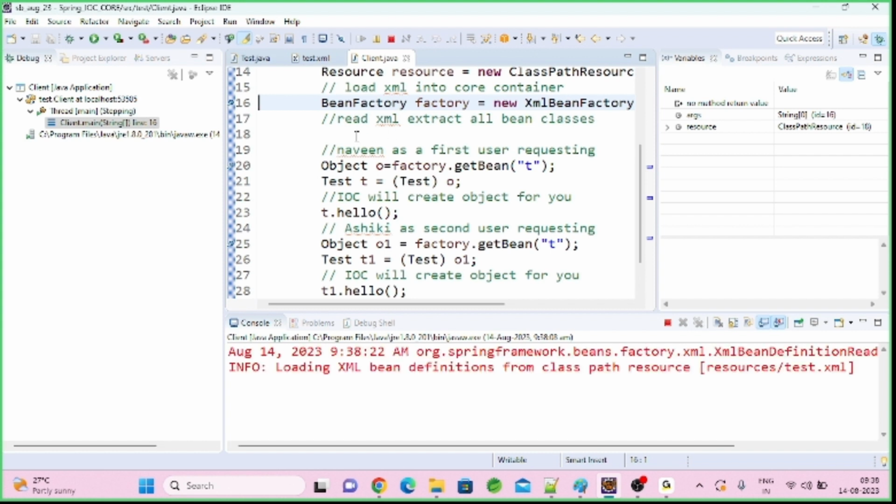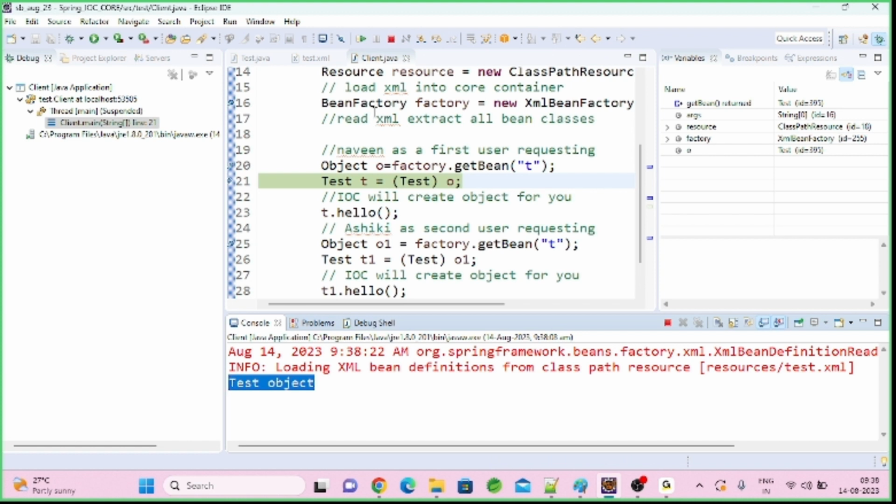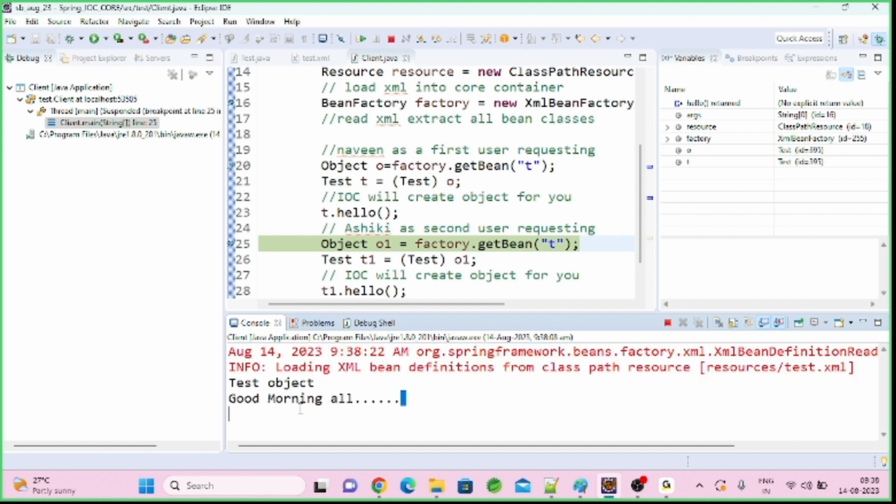Your server is started. Now the first user, Naveen, is requesting the object. There is no object yet. Now I am requesting here. Let's execute this line. Okay, the test object is created for me, and the hello method also executed. The object is created and I can see the good morning message here.